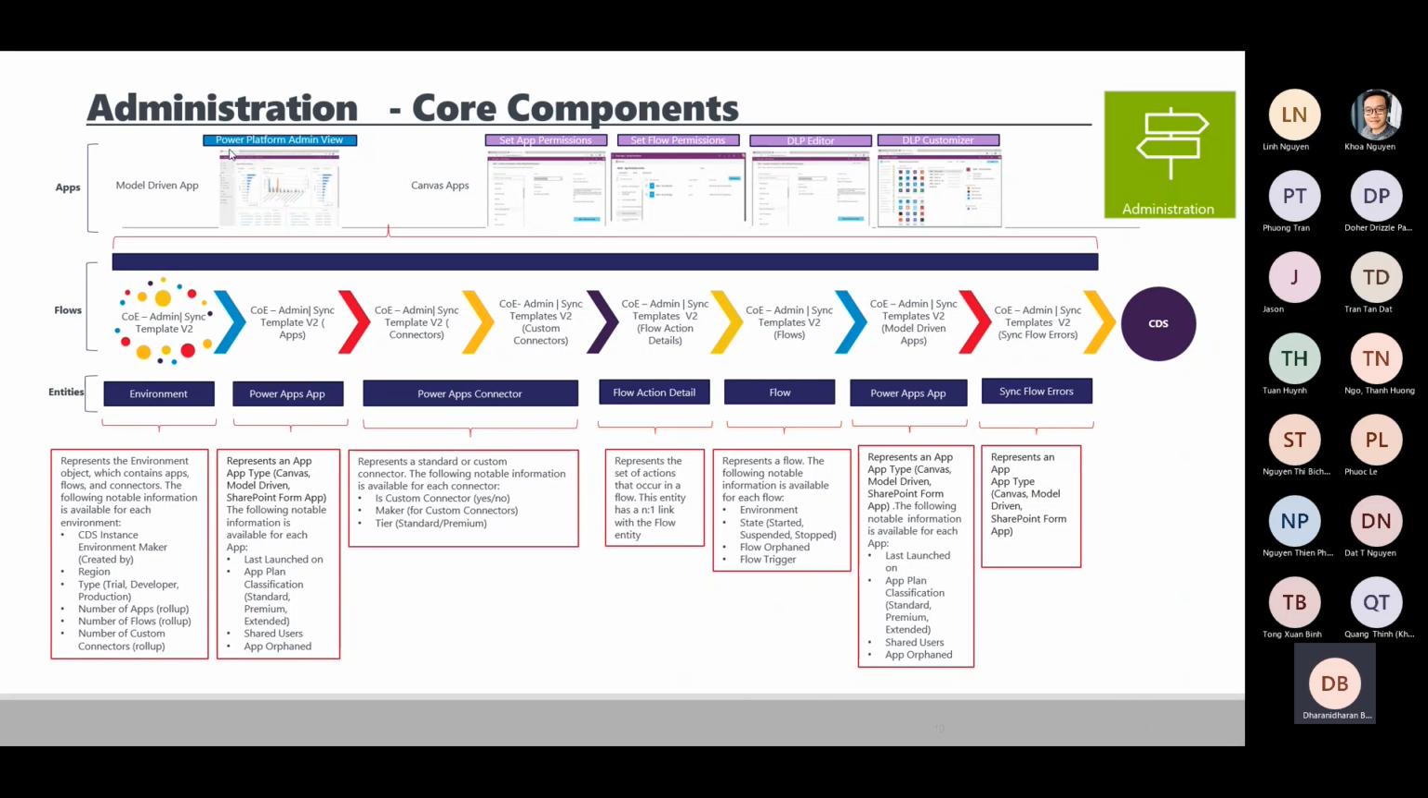So if you take this model driven app, here we have the Power Platform admin view. If you go through the setting up of these core components, you'll be able to see in the Power Platform admin view model driven app what all the environments you have, how many makers, and what all the apps and flows you have. All the details you will be able to see from this Power Platform admin view.